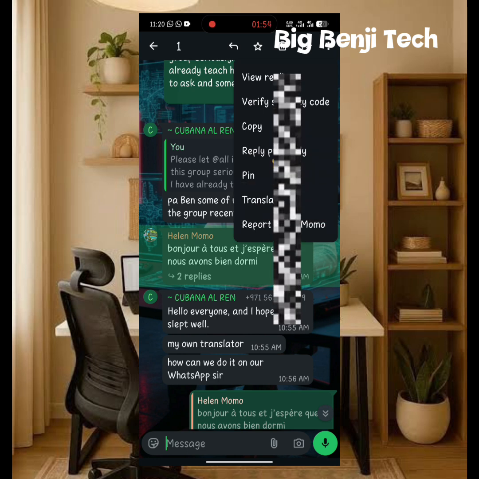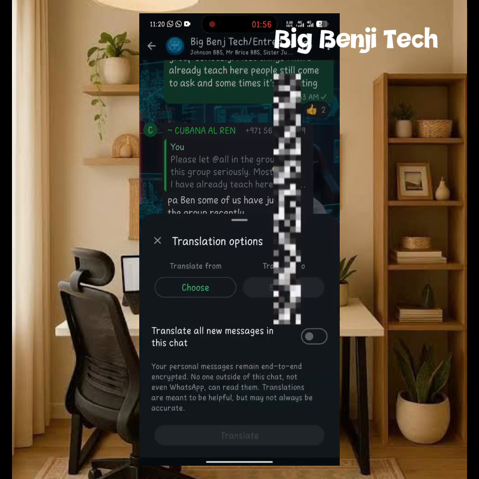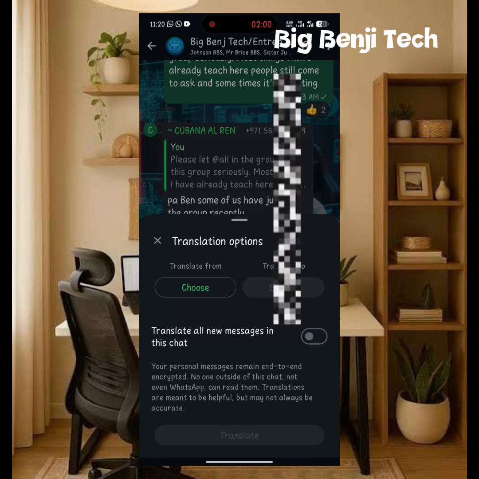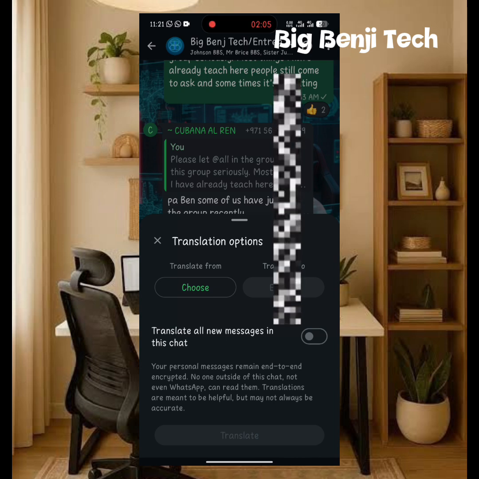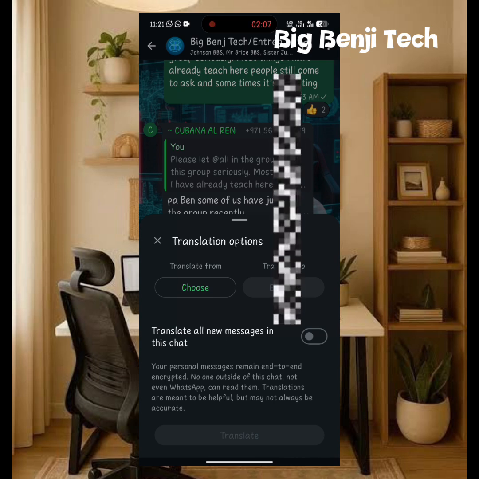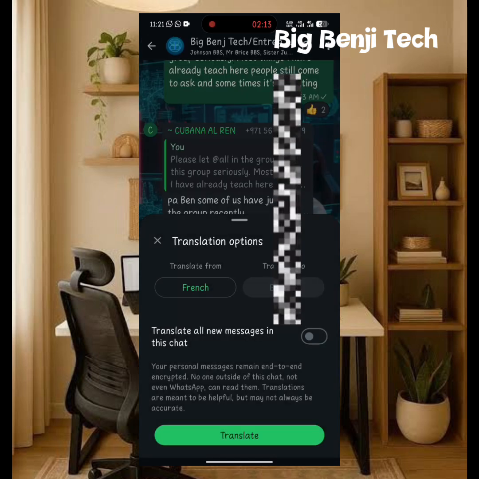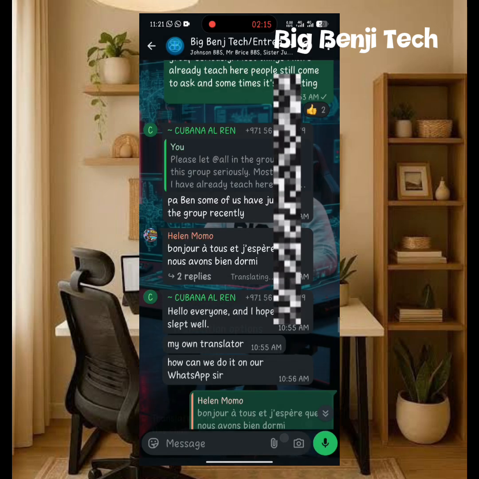Let's continue. You click on translate. When you click on translate, my language is English. I've already set it up in English. So you go to choose from. So the kind of language, this is French. I click on French. You click on continue. Then now we click on continue. You click translate.